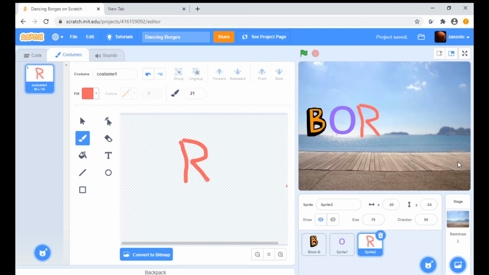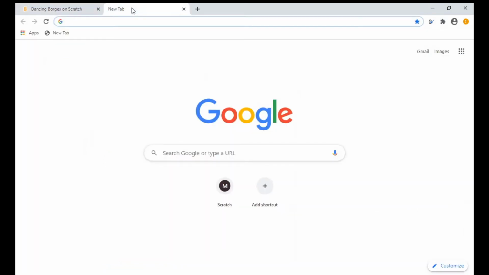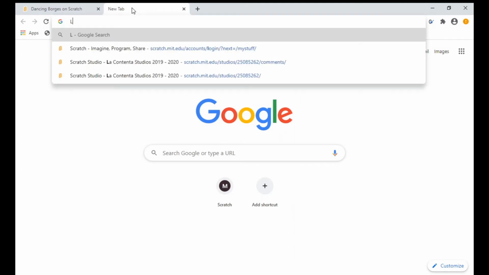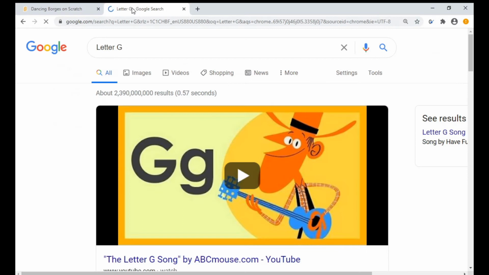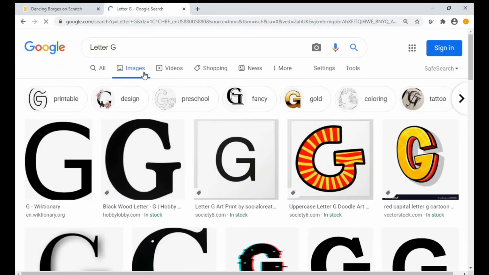All right, so we need another sprite for the letter G. This one I'm going to get off of the internet. And so, right, a lot of my students like doing this. So I'm going to do an example of it right now. So I'm going to do a search for the letter G. Right, and I'm going to do it as an image search. So I come up with all these images right here.